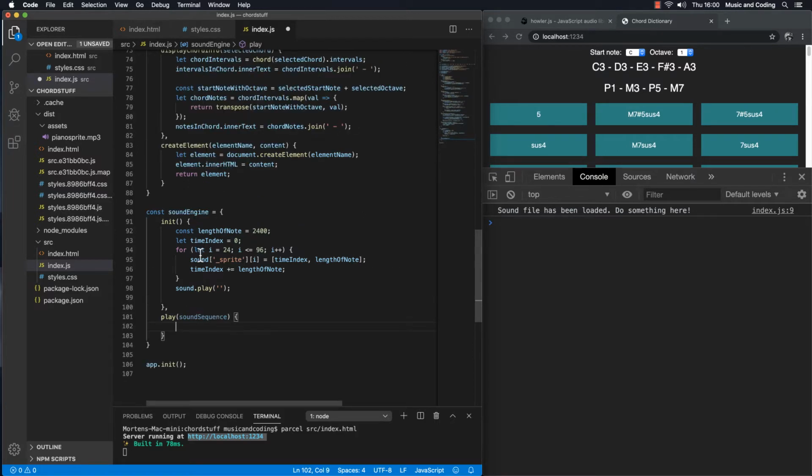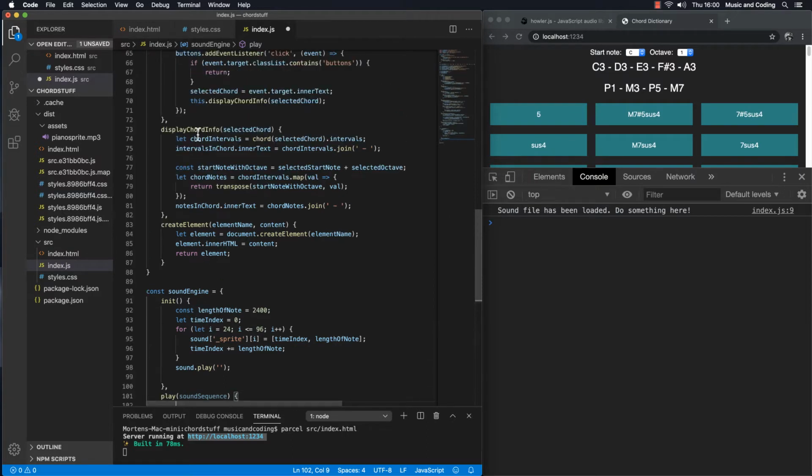But first I want to scroll up here to the display chord info, because now we're not only going to display the chord info, we're also going to play it. So let's call it display. I'm just gonna search and replace display chord info. Let's just call it display and play chord and delete the info. I will replace that here and I'll replace it here and save it.